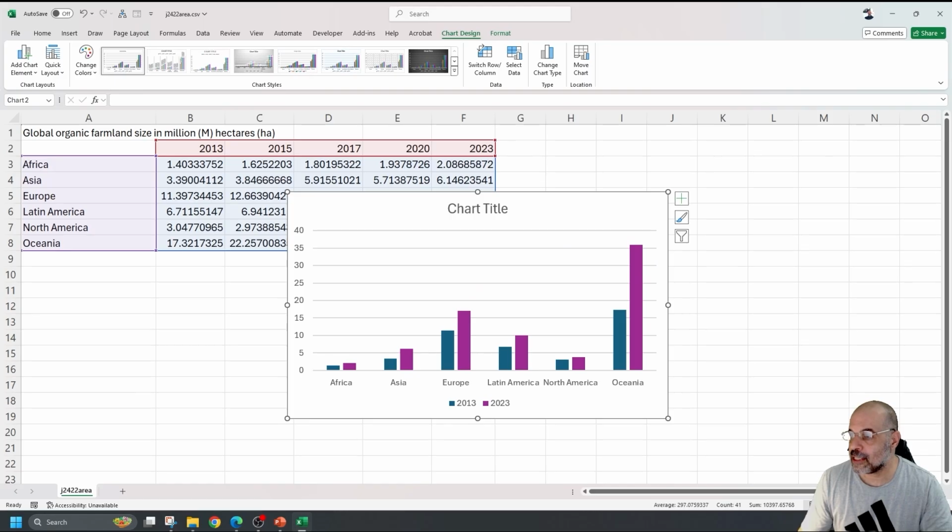Now, the next thing it says was display with labels, the regions on the category axis. Well, here are the regions, Africa, Asia, Europe, so on and so forth. So those are my labels. The values on that value axis. So here is the values on my value axis here. And a legend showing the years. And there is my legend showing the years, 2013, 2023. So that's okay. It doesn't say where the legend should be.